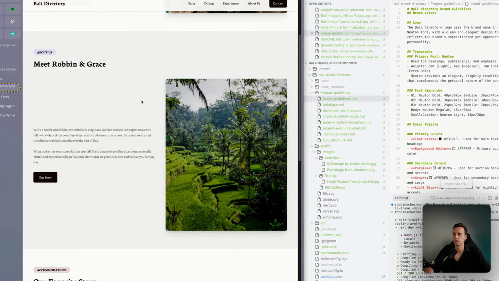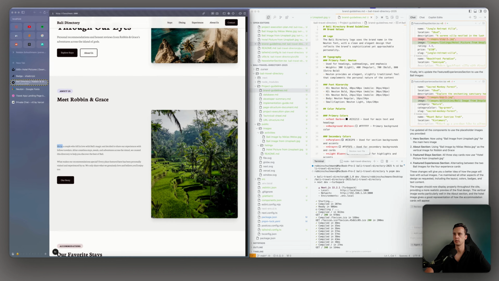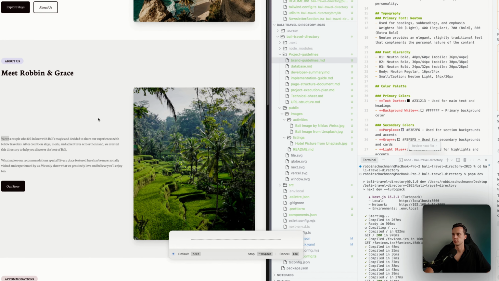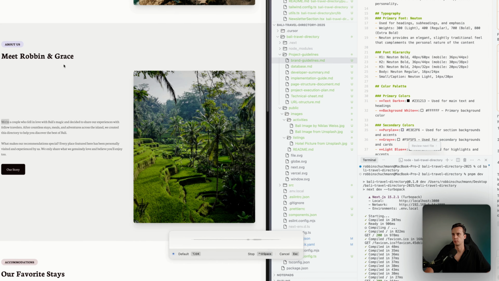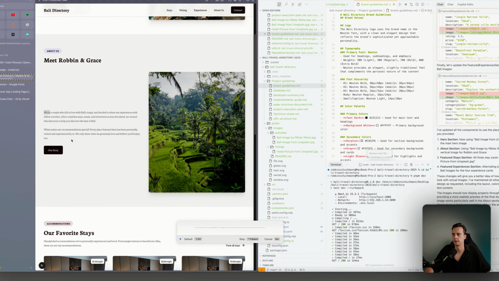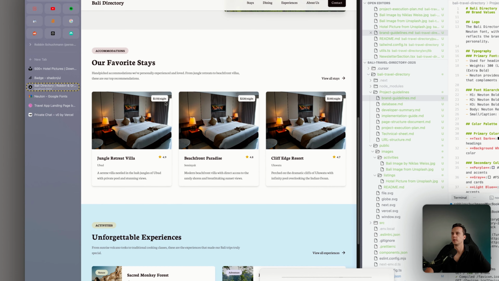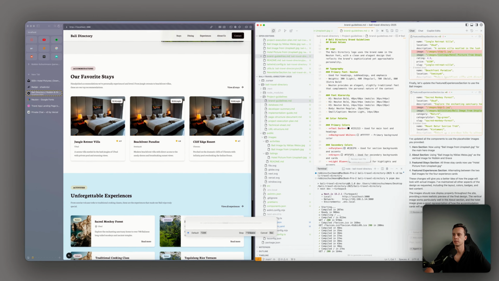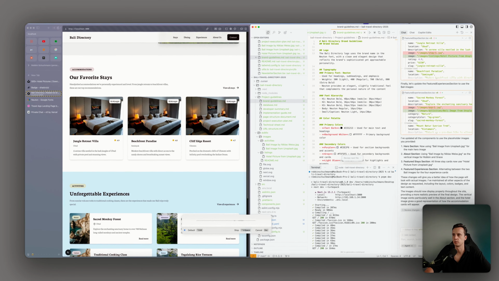Okay, so now it looks like this. So this will be replaced. So we actually need here, in the About Us section, there's a lot of spacing between the heading Meet Robin and Grace and the actual content. Can we reduce this? For the rest, I think we can remove the price per night card because we don't have access to that data yet, because it's seasonal, right?